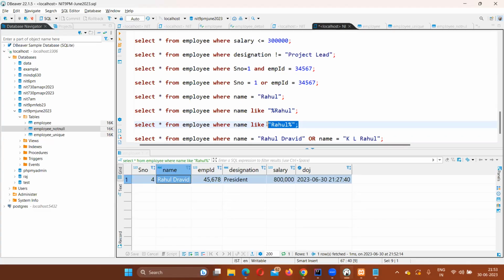Some interesting answers. Some of them correct, some of them incorrect. But the explanation for your percentage is, if you have percentage in the beginning, it means that there are some characters before Rahul. The name might be starting with something else, but the name is ending with Rahul. So in KL Rahul, the name is ending with Rahul. That is why I have included Rahul at the end and percentage at the beginning. That means name ends with Rahul.